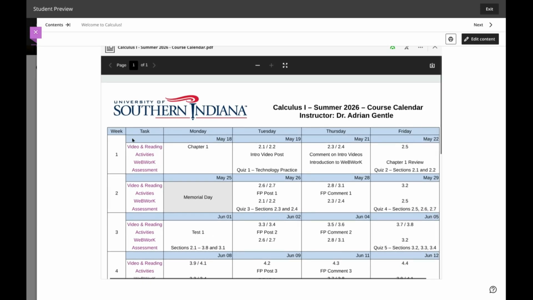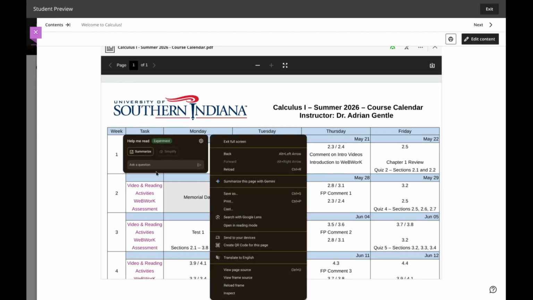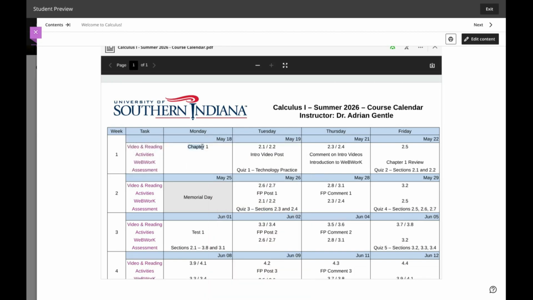So looking at week 1, you've got videos and readings. So on Monday, you should do the reading on chapter 1 or watch the videos on chapter 1. Both, presumably. On Tuesday, you should watch the videos on section 2.1 and 2.2. On Thursday, you should do 2.3 and 2.4. On Friday, section 2.5. Right?